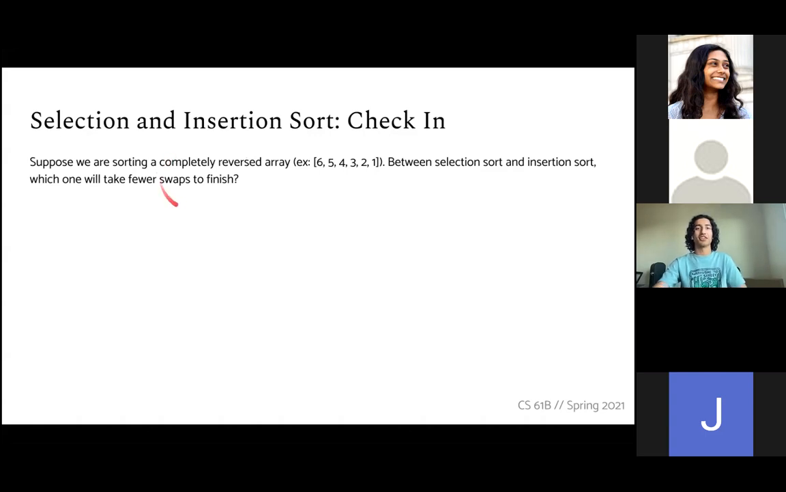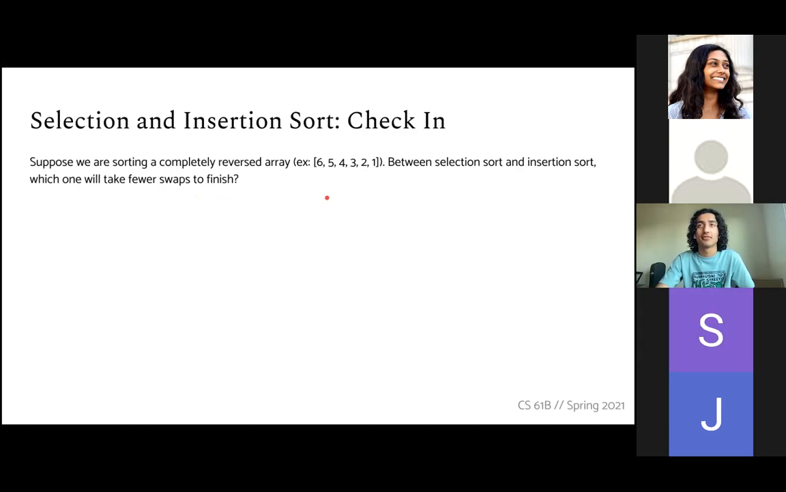Okay, 30 seconds are up. Does anyone have an answer? Okay, a bunch of people are saying selection sort. Does anyone want to say why that's the case? For example, when one swaps, the 6 just ends up in the correct place and so on. So when it gets to 6, it doesn't actually have to swap.